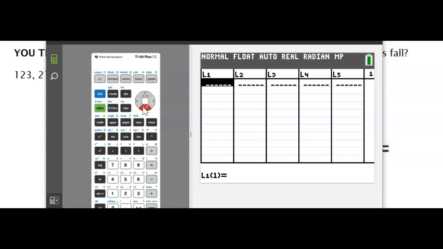That clears out everything in my first list. Not only is it important that we're putting all of our data into L1, but it's important that there is not data in any of your other lists as well. All right, so we're going to type in all of our numbers. The first number was 123. You just type in the number and then press enter to get you to the next line.